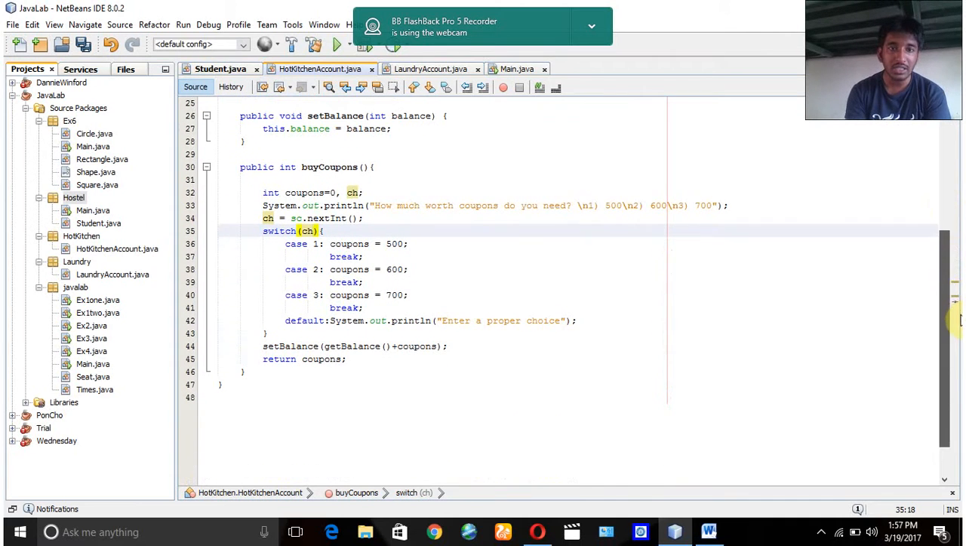And here is a buy coupons function which allows the user to buy coupons according to 500, 600, or 700. That's how the system is in the hostel right now, so I've been implementing that into the program. According to his choice, he enters 1, 2, or 3, and according to that, coupons will be initialized with 500, 600, or 700, and it will set the balance as get balance plus coupon.